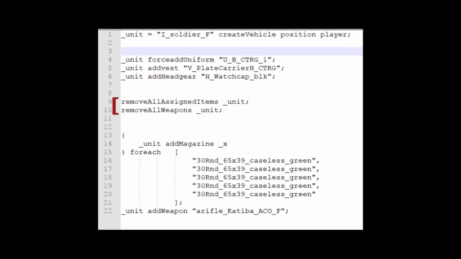Next, we remove all the assigned items. This removes the map, the radio, the compass, and the watch, as well as the night vision. Then we're going to remove all their weapons. This also removes all magazines, grenades, and first aid kits.